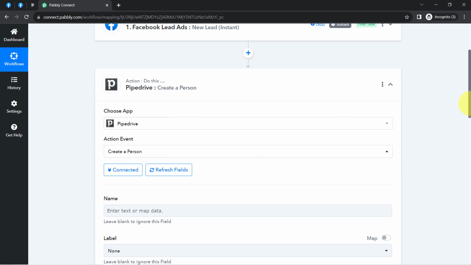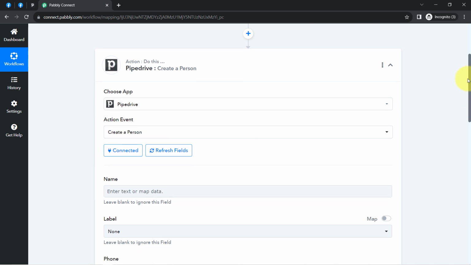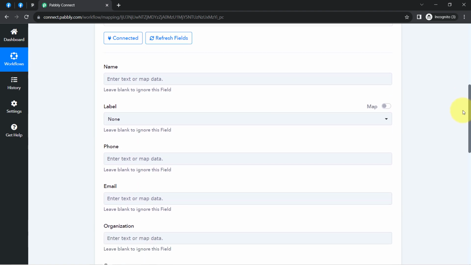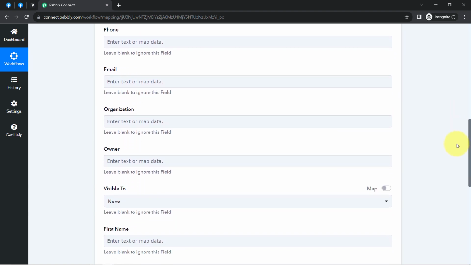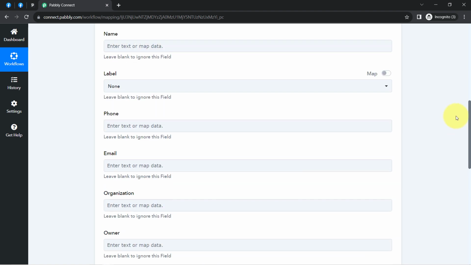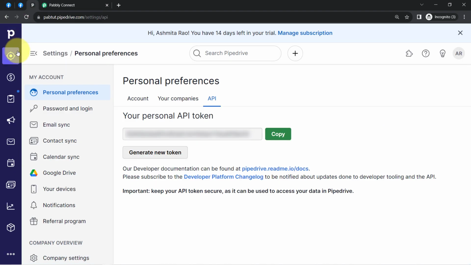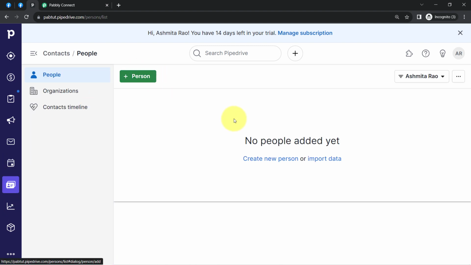Here you can notice it is connected, and now it is asking for several details which are actually required for creating a person in our Pipedrive CRM. So let me provide the same. Firstly I will visit the person section of my Pipedrive. Here we have the contact section, and currently no people added yet.